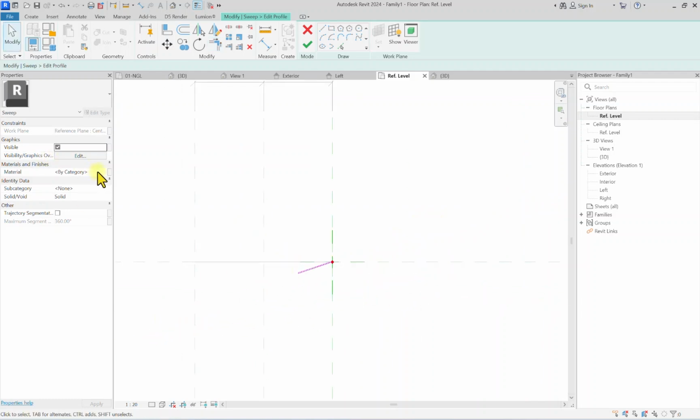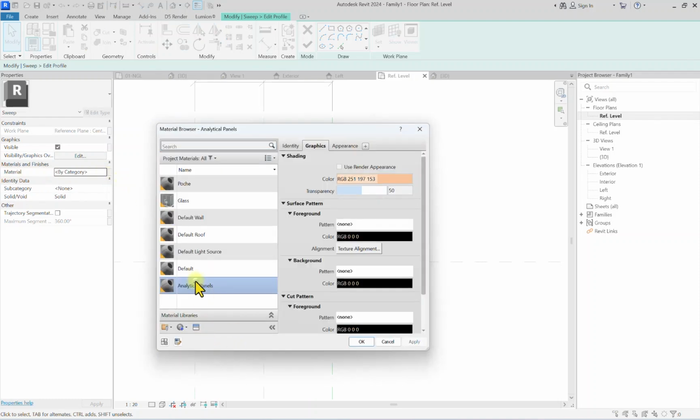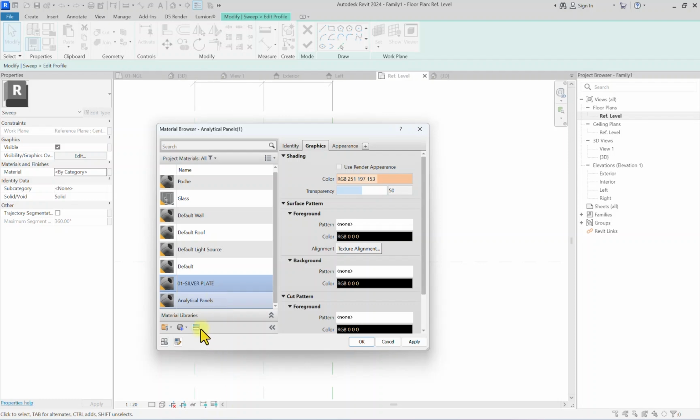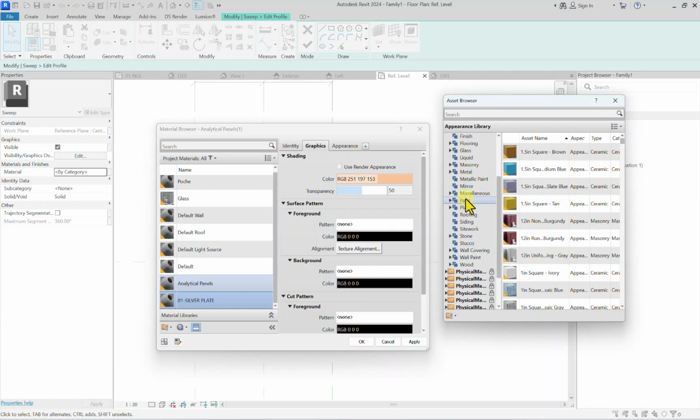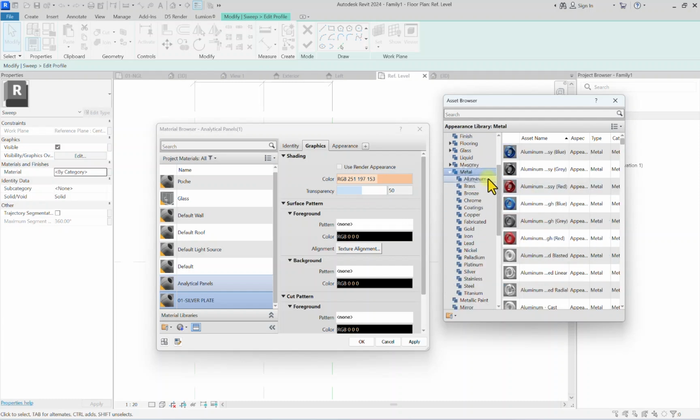So after doing this now, I'm just going to click on this material, click on assign a new material to it. Then I'm going to change this material to, I'm going to right click on one of these and call this material 01 silver plate. Then I'm just going to click on this icon to select a new material. Then I'm going to click on appearance and I'm going to click on metal. Then I can even click on metallic paint if I want.